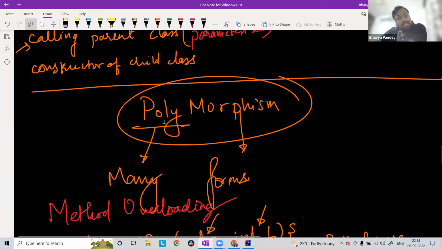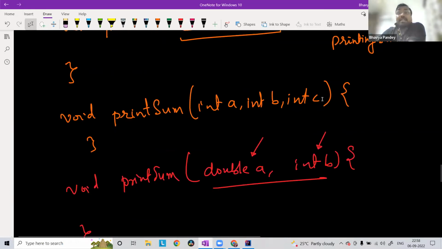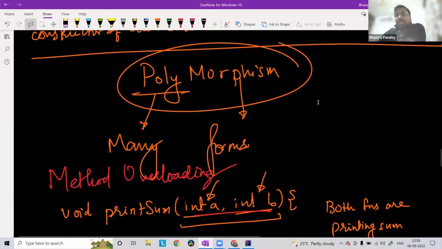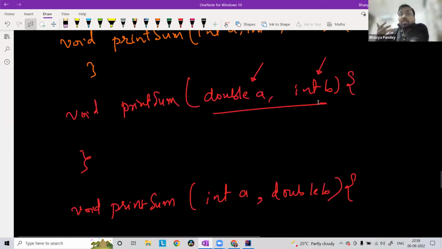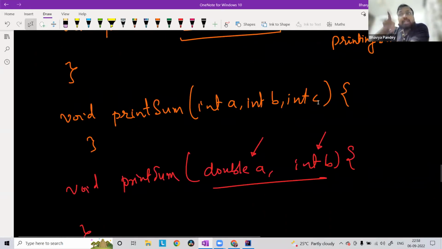So that's why same function name, but different function signature, different argument list, right? How is the argument list varying? Either by the number of variables, or by the data type of variables, or by the order in which you are writing these variables. Okay.